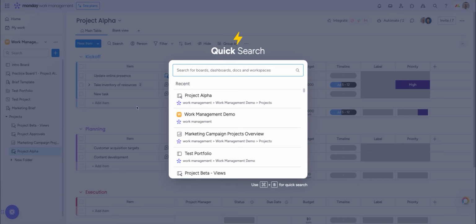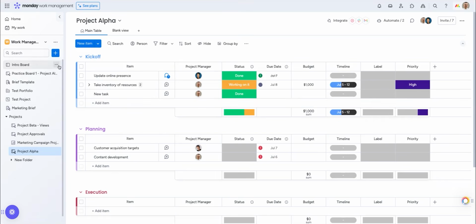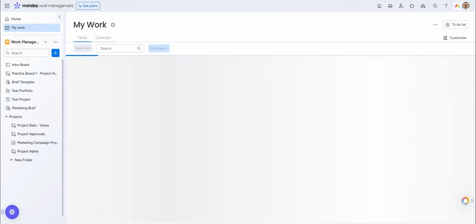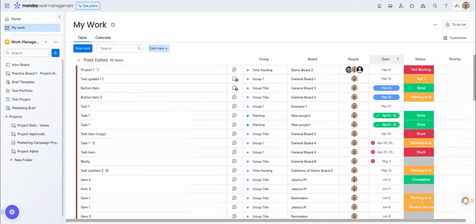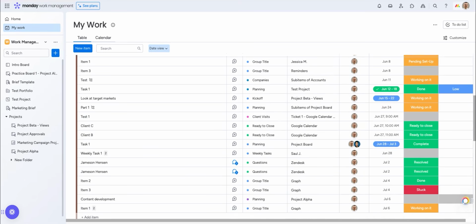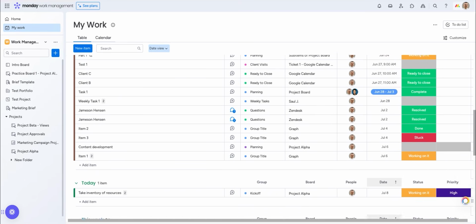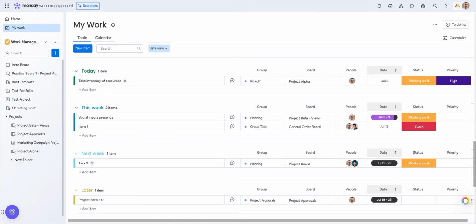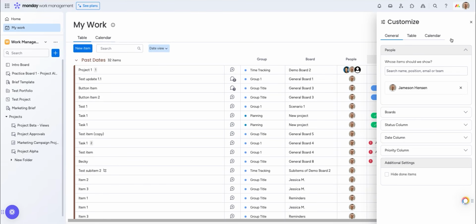And lastly, I'm excited to show you the My Work area, where you can manage all of your tasks across all of your products in one place, which is right under the Home section of the menu on the left-hand side. You can easily see all of your tasks across all boards, listing in chronological order depending on how you've customized your settings, which you can find up here.